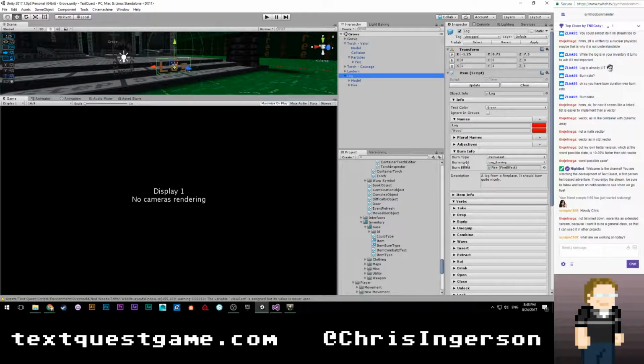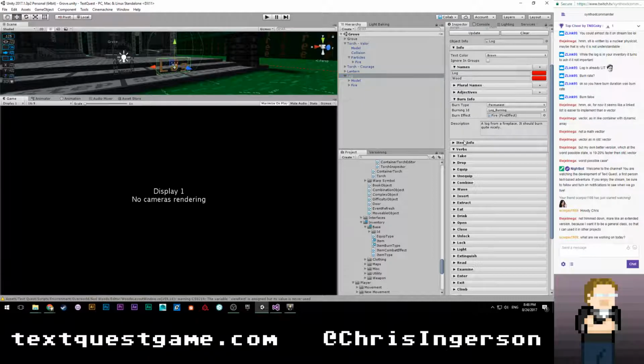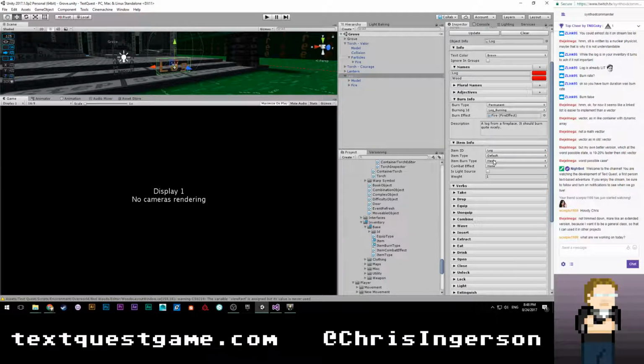And once we can select this, let's see, we're going to go to item info. We have item burn type. We're going to change this to not in inventory. And I think that's all we need.